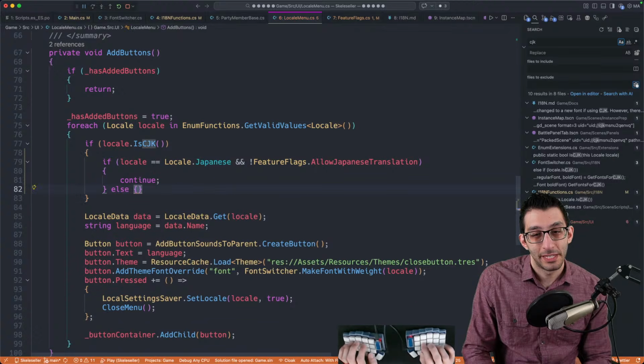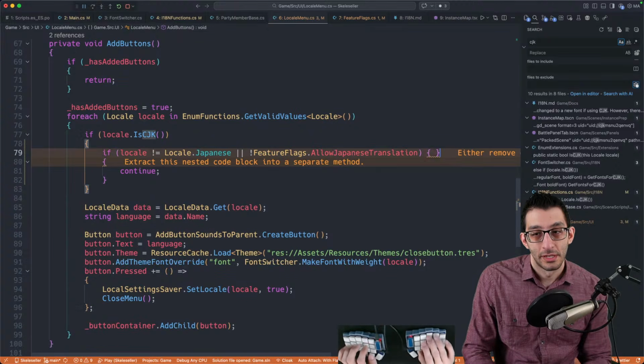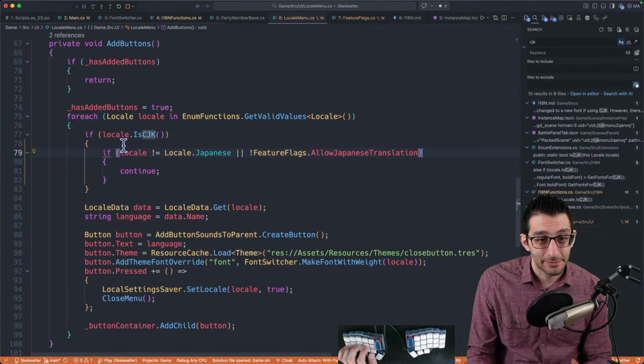If it's Japanese and we allow Japanese, do nothing. Otherwise, continue. So I just want to invert this now. If locale is not equal to Japanese or we don't allow this. That should hopefully be correct. Let me read this again.